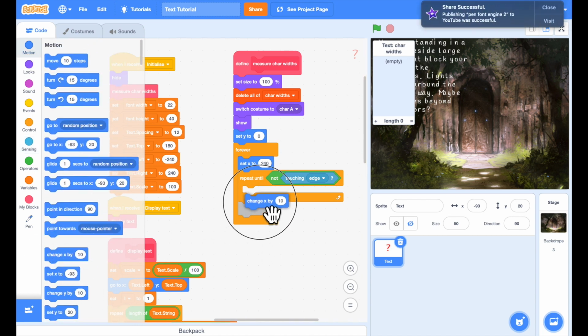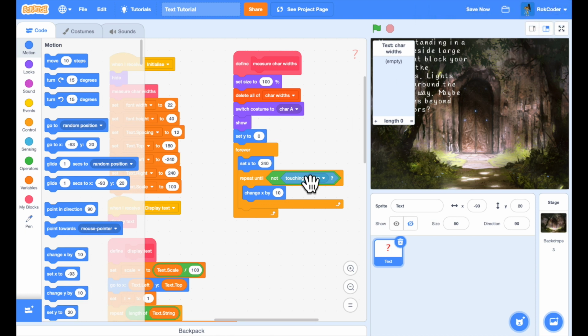Change X by -1. So it's going to start off touching the edge and it'll move a little bit to the left, and it'll say, am I still touching the edge? And it'll move left until it's no longer touching the edge. And I can tell by how many pixels it's moved left as to how wide the character is.